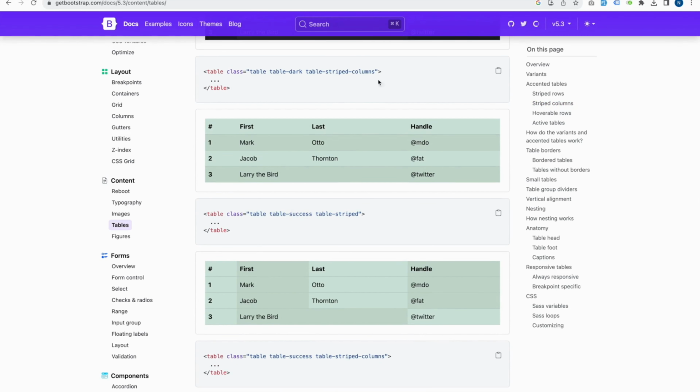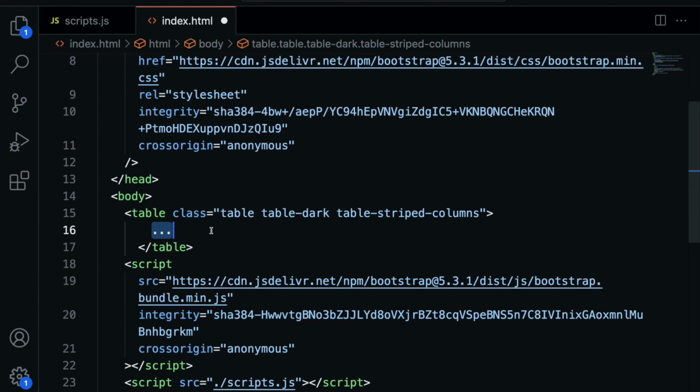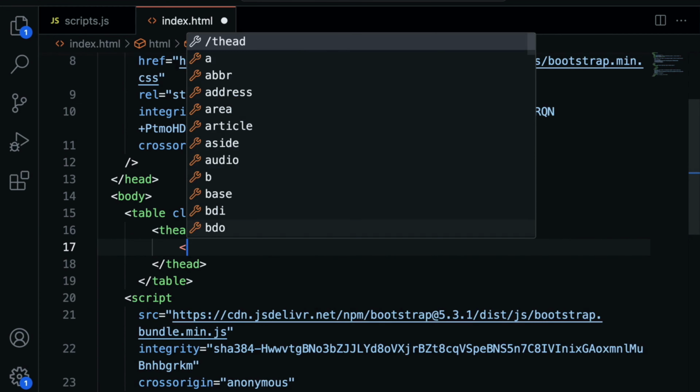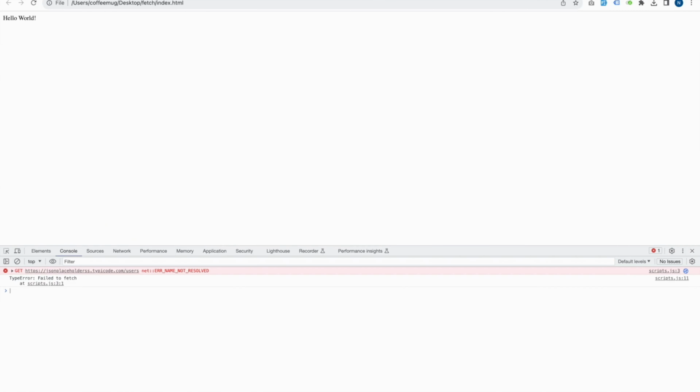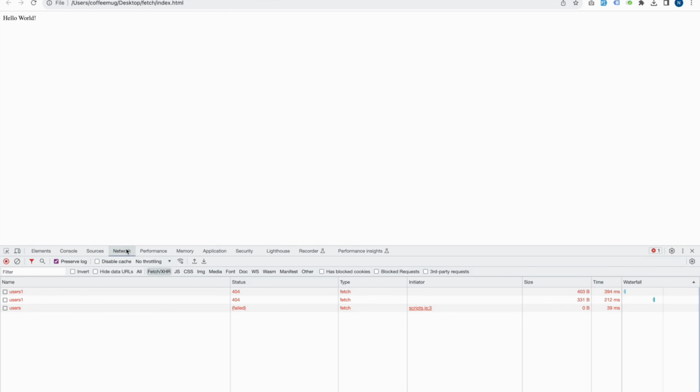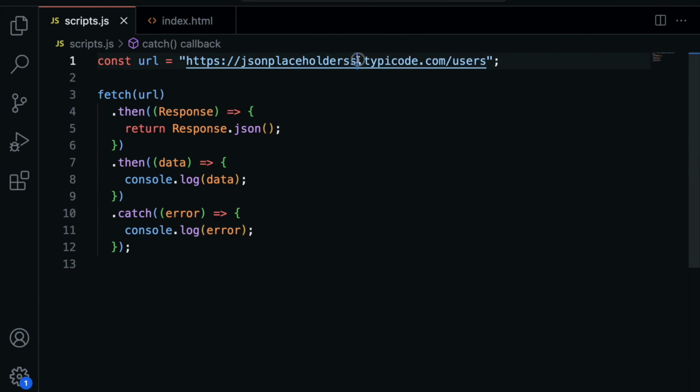We can use this table style and replace it with the hello world, which we have written for testing purposes only. So here inside the table we will have the thead, so here we will write the heading of the table, which we can get from the API. We need to change the URL so that it should start working.